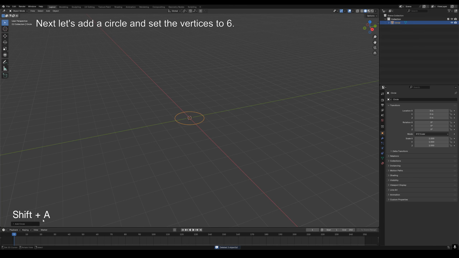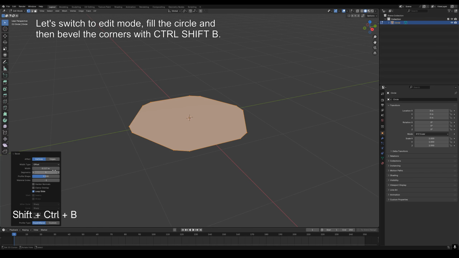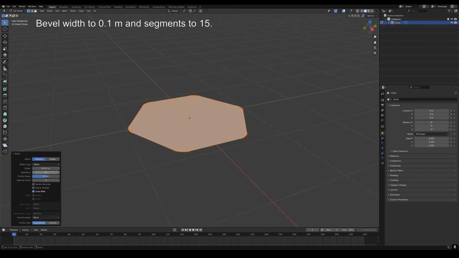Now let's add a circle. We want a nice hexagonal base here, so set those segments to 6. Go ahead and fill in the face, then bevel those edges. Let's go with a width of 0.1 meters and 15 segments to keep it looking premium.